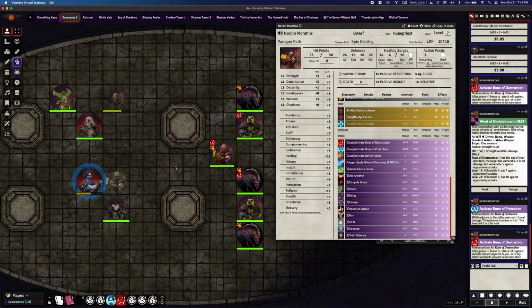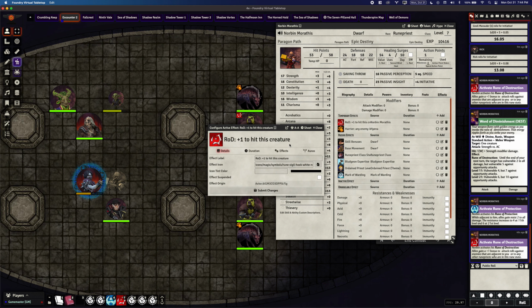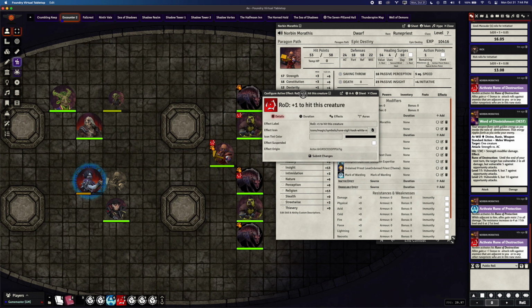So with that, I'm going to show you really quick how I set up these auras, because I know some people are kind of confused by the process. And what we're going to do is we're going to look at the effects of Rune of Destruction, because it's already set up. In the details, again, in the effect label, I put the name with some description inside of it. Duration, I put end of encounter.